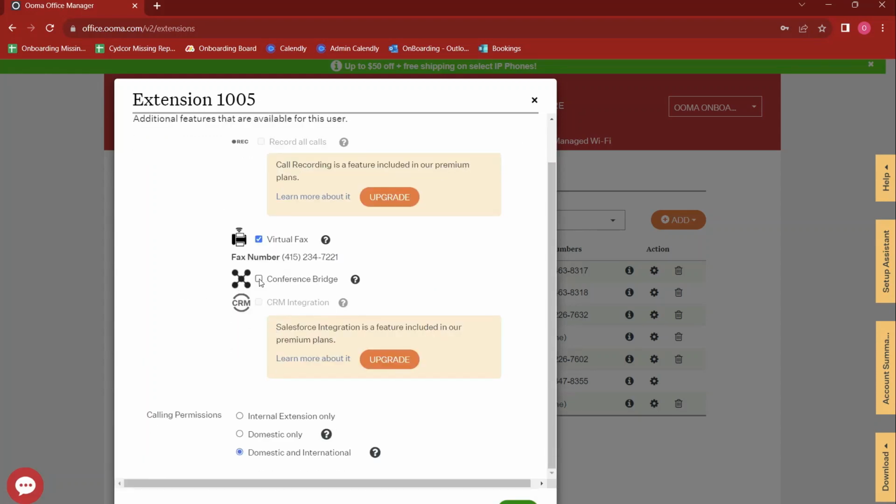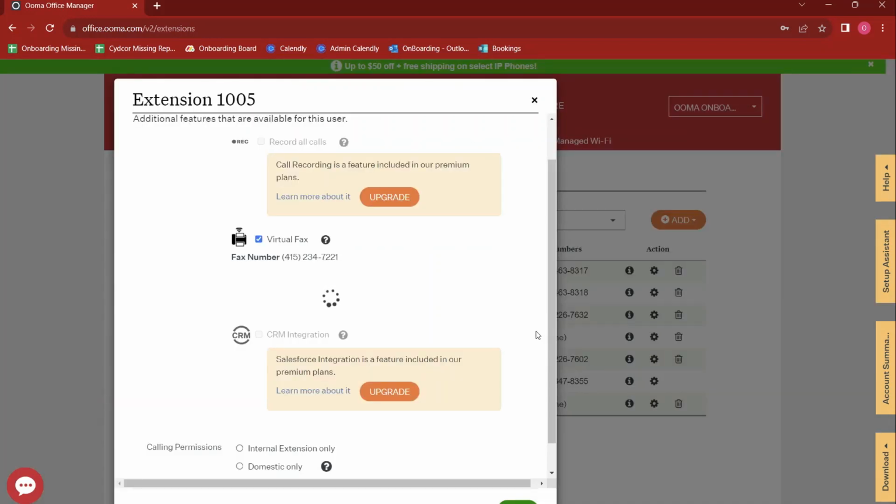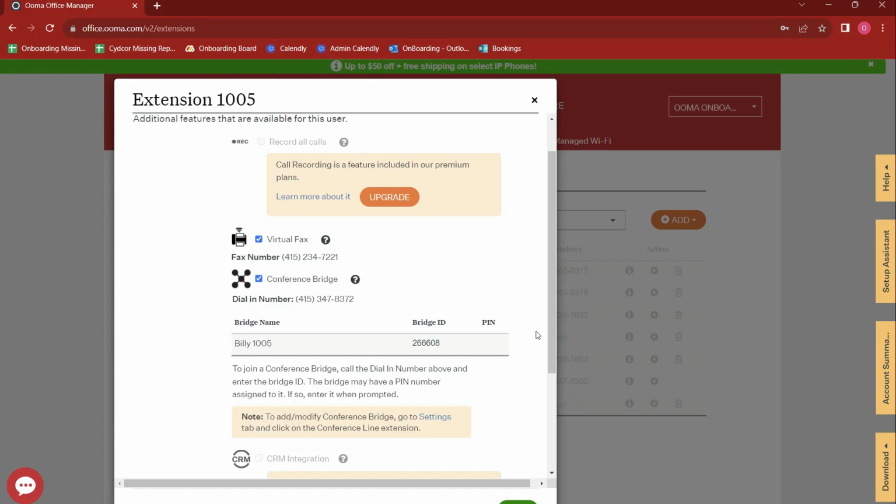Conference Bridge is a feature so that when you'll have a phone number here, when a call comes into that phone number, it will say, "Thank you for calling the conference. Please enter the conference ID." So we'll set up a conference bridge just to quickly show you what that looks like. Basically, each person at your company can have their own conference bridge ID. And so that means that when a call comes in, they can have their own conference room here.